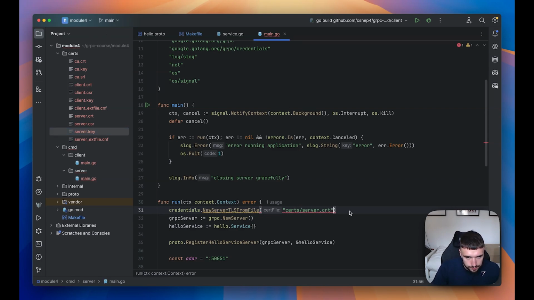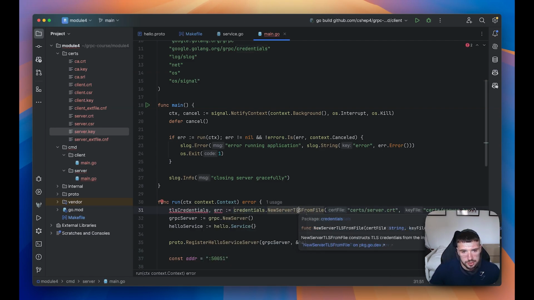That's cert/server.cert and cert/server.key. And we'll just name this tlsCredentials, and pass an error as well. So this function will load these files and then it will create a TLS credentials object, which we can then use when initializing our new server.